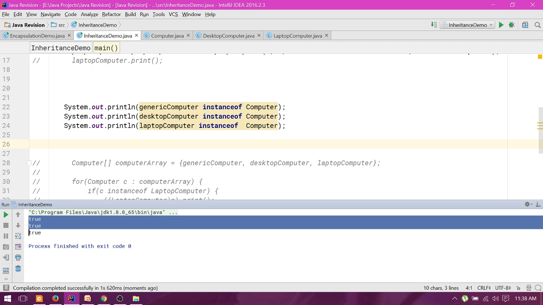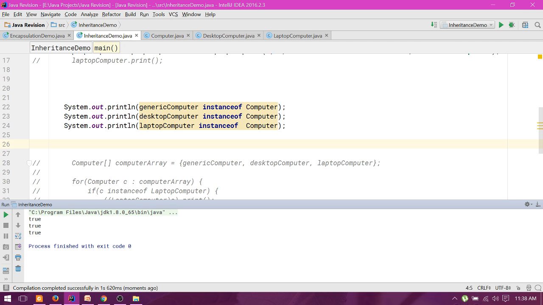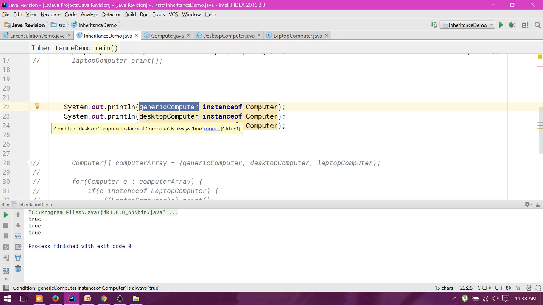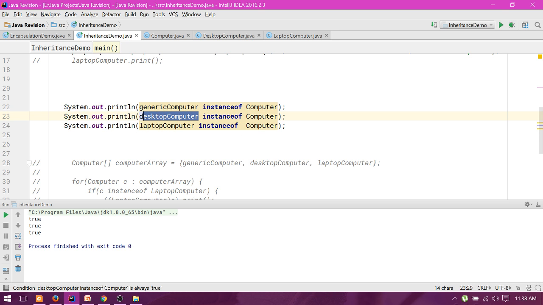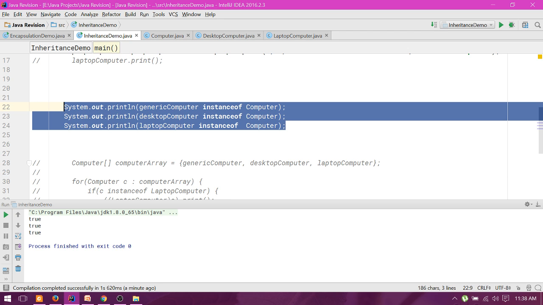See, these are all true. Why? Because this is a computer object. You all know that this is a desktop computer object, which is a child of the computer class. This is a laptop computer object, which is also a child of the computer class. So all of these are basically a computer class.